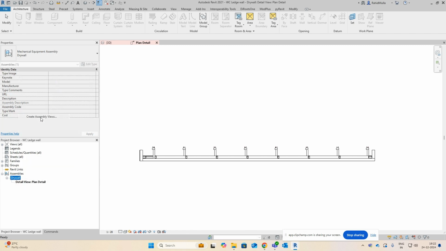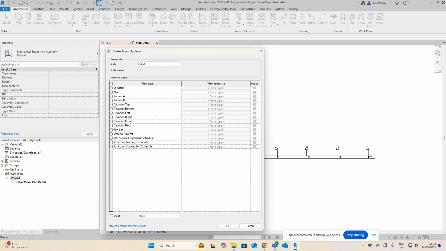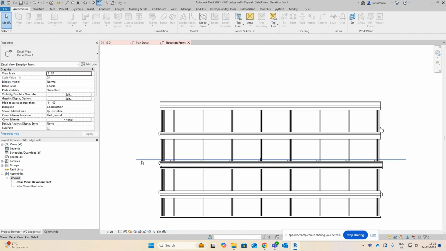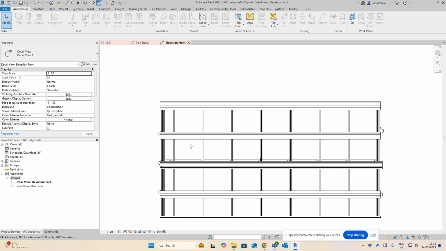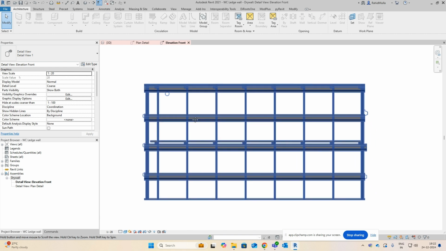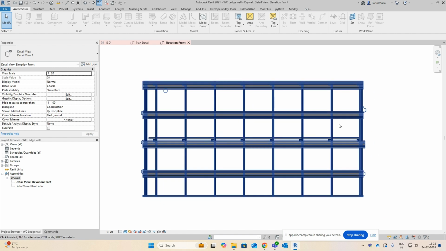If I create another view, if I create elevation front, see, in just one click, what has happened, Revit has created the entire view for me, and I don't need to adjust any annotation, no unnecessary elements, nothing. Right from scratch, a view has been created.